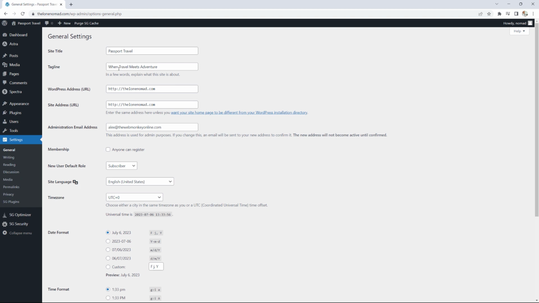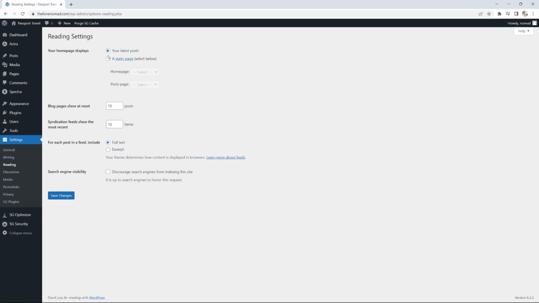You don't need to change yours. I'm just letting you know so that you don't get confused if you see Passport Travel instead of Lone Nomad. Now, what you want to do though is come down here to reading, and then we're going to change our homepage display from the default, your latest posts, to a static page.